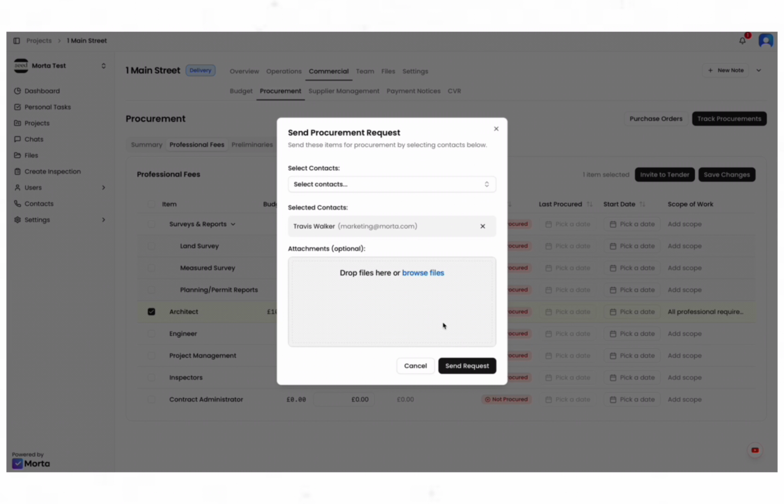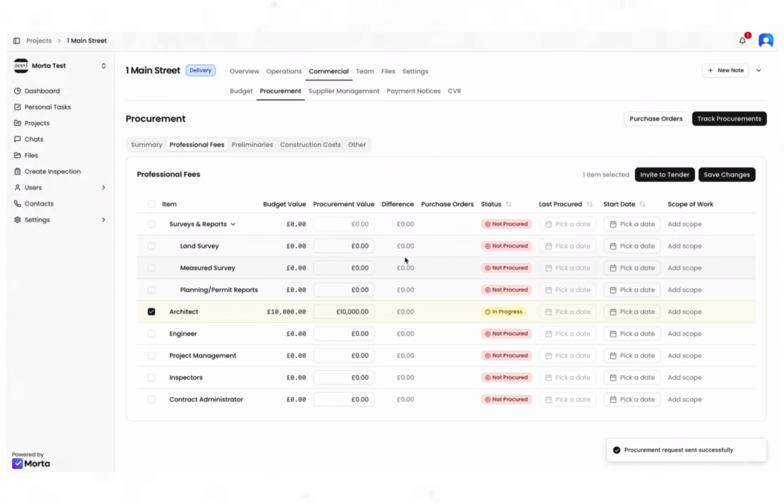We've selected Travis Walker, we have dropped our files if we need them. Now we're going to send that request. Again, could be multiple people if you want multiple people tendering, as normal, to make sure you're getting the best value. So this is now turned into in progress. So now Morta's recognised that you've sent this out for tender. This item is now in progress of being procured.